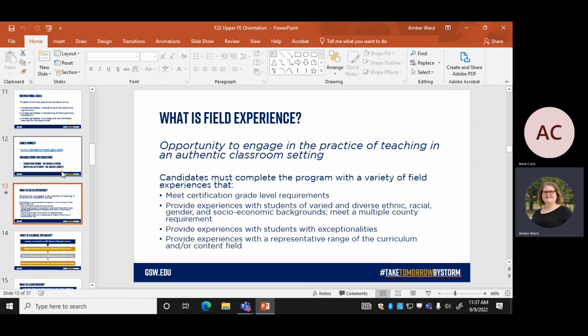And then we also have to provide you with experiences with students with exceptionalities. No matter what program you're in, you all have to take the EDSP 3000 course. And when you're in that course, I'm pretty sure you do a case study on a student that has an IEP. And so you have to have experience with a student in that same semester that you are doing that EDSP 3000 class. So if you haven't taken that yet, just expect that semester you will be working with a student that has an IEP.